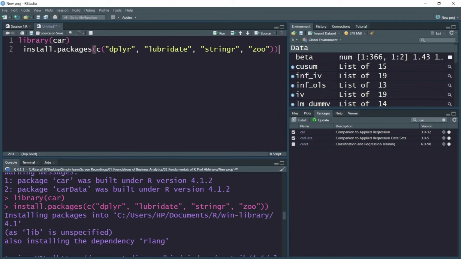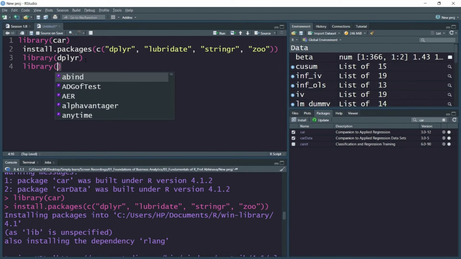Once you install this, you can add them to your current working library by putting in the library command, maybe dplyr. Run this command, and it will update the library with dplyr. You can also similarly add lubridate. All the packages that you have installed that are not part of base R, they will be added to your current library. So in this manner, you can add many libraries that you need.